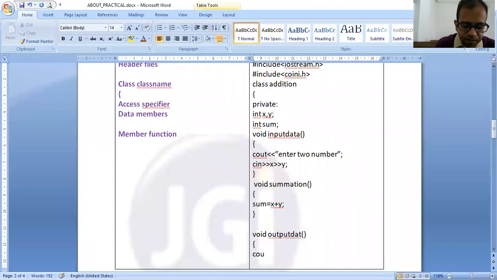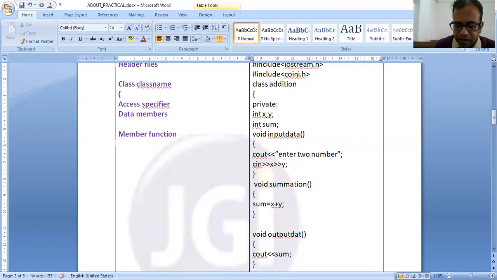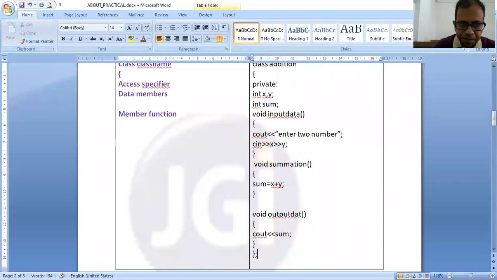So cout sum, given directly here as the answer, cout sum, and then close the brace here, and then close the class here. So see here, we have written the member functions, and after that I have closed the class. Class closing will be done by using a semicolon. Once the class is completed, now we want to access these members using a main function here.